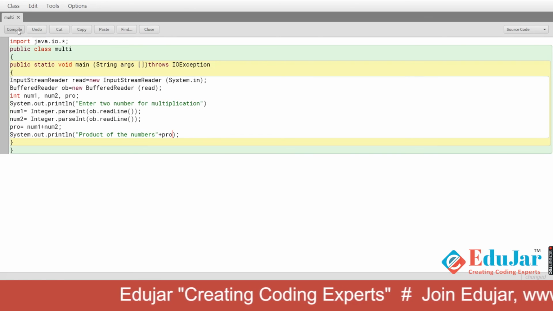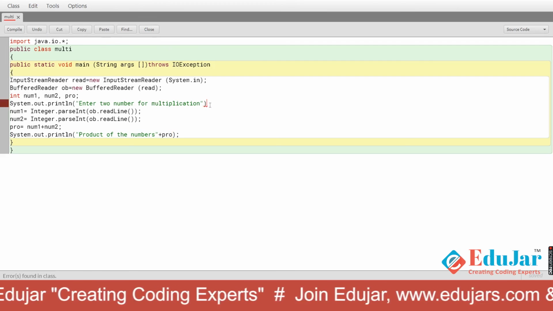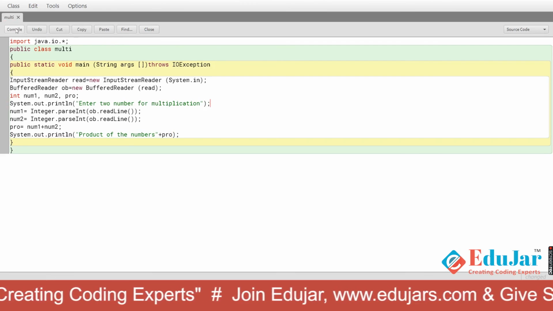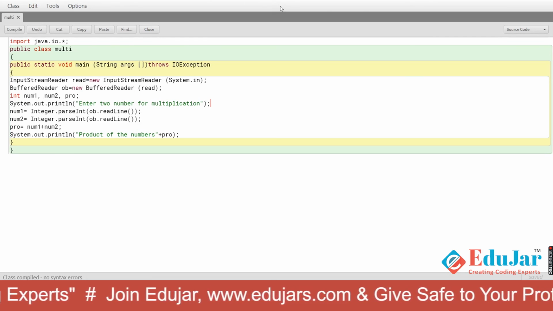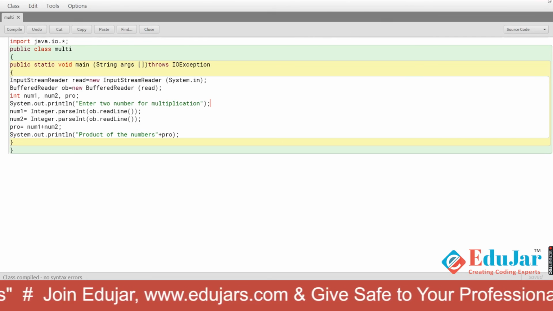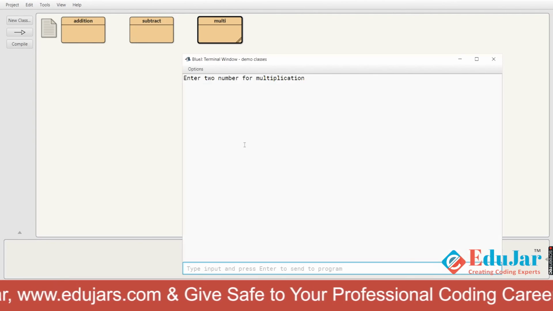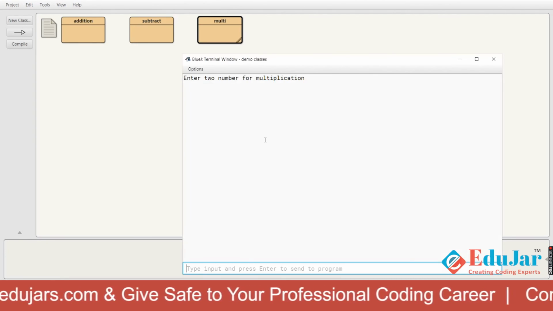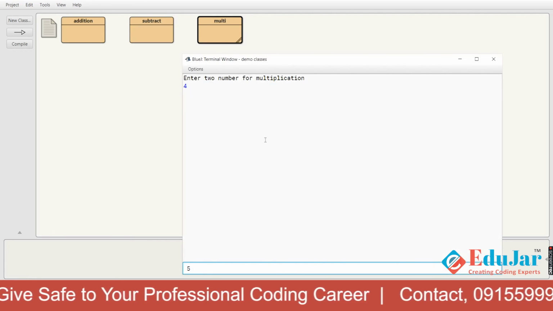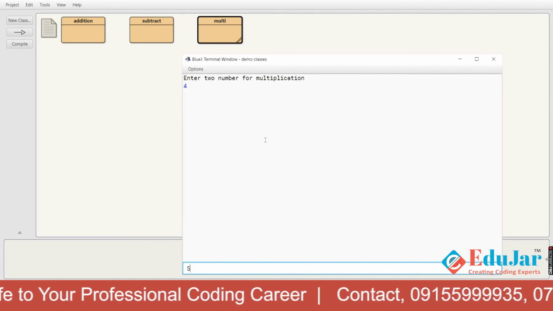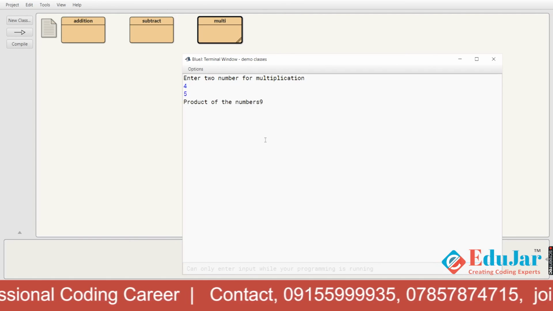We will compile this. There is an error, a semicolon is missing. Okay, so after compilation there is no error. Let's see the output of this. Okay, so the first number, let it be 4, and another number will be 5. So 4 into 5, 20. Let's see whether 20 comes or not. So the product is 9.